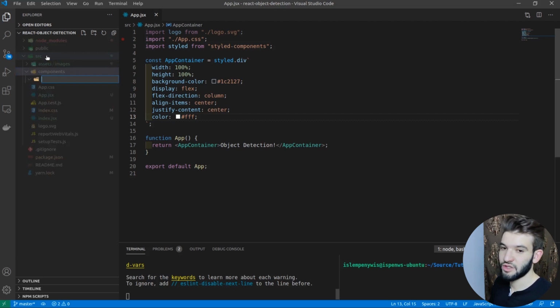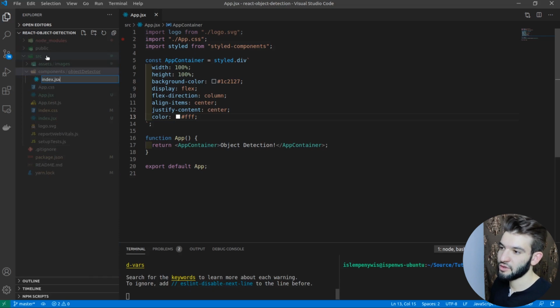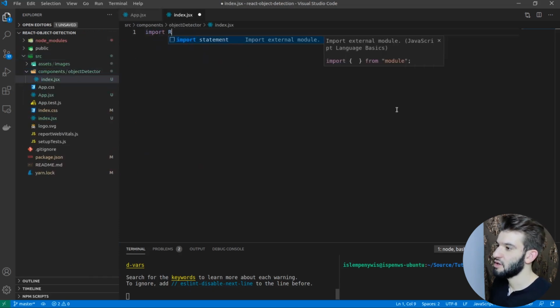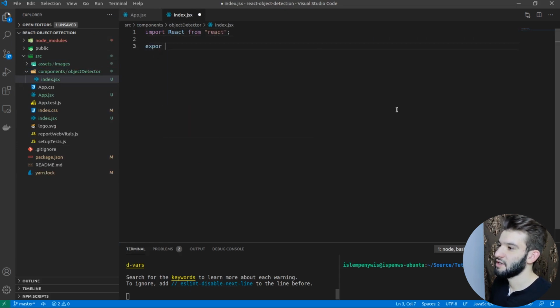Inside of components, we're gonna create ObjectDetector. So this component is gonna do all the object detection and everything. I'm gonna just put it inside of that component. So I'm gonna have index.jsx as always, and we can get started. So let's go ahead and import React first things first, as we all love React. I'm gonna export a normal functional component.